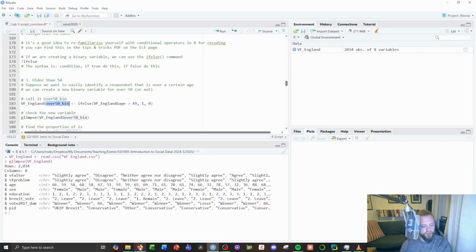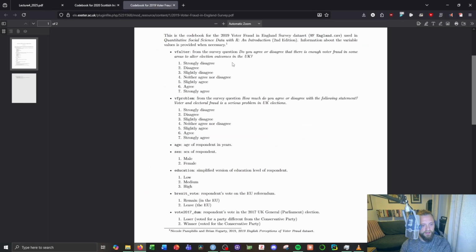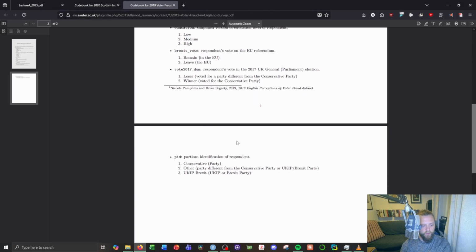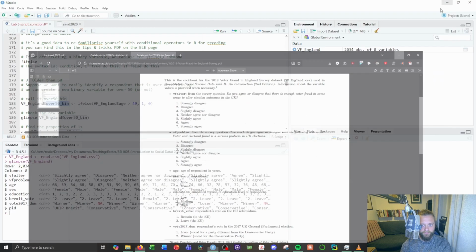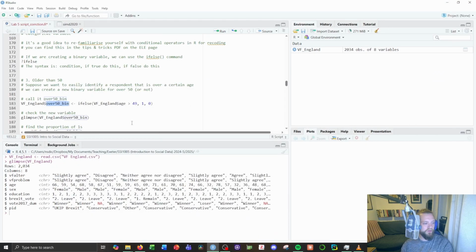So in VF England, another thing we've got here is variables for age. So here's age, and age is, as you can see, an integer variable. So this is just the exact age of respondents. And again, the data set's going to define it the same way. So yeah, age of respondent in years. What if, though, I wanted to create a variable that instead told me not the exact age, but whether someone was 50 or over? Well, this is what if-else allows me to do.